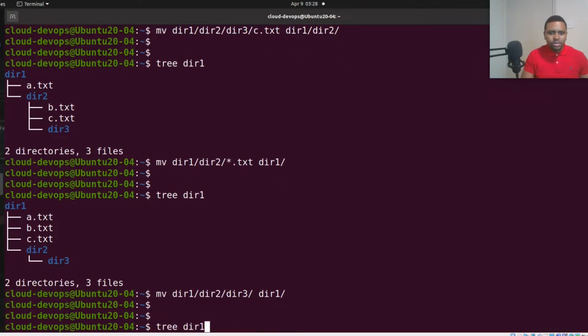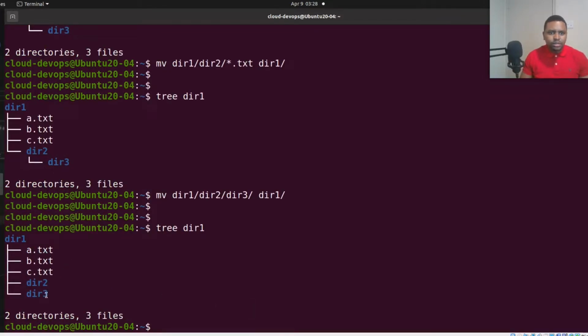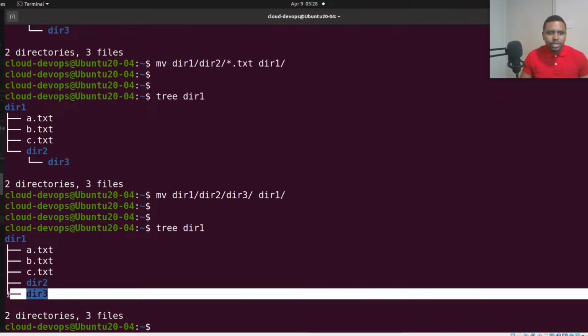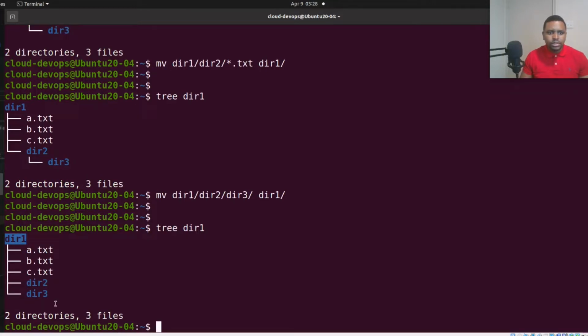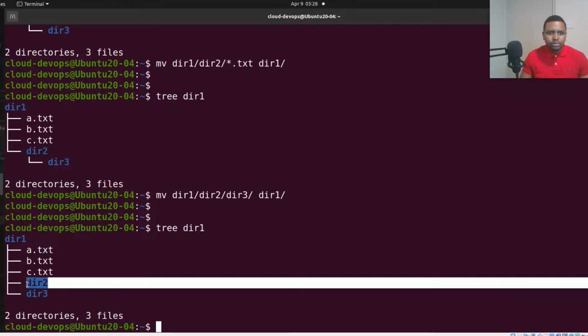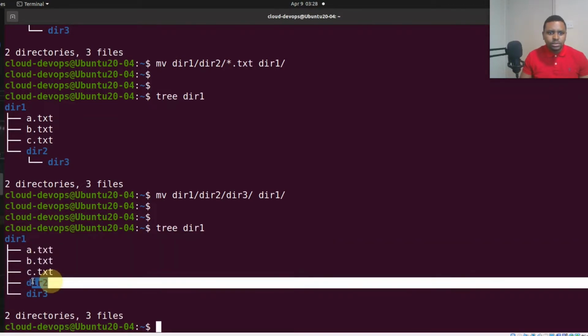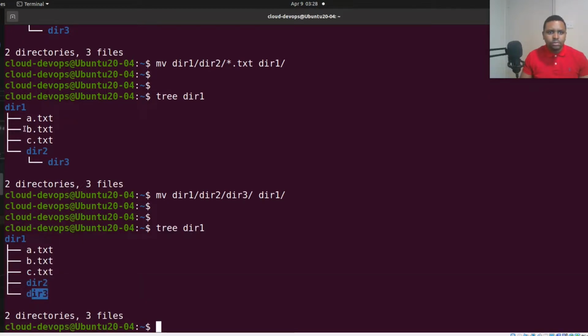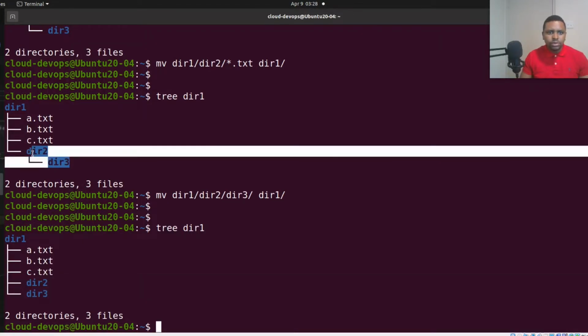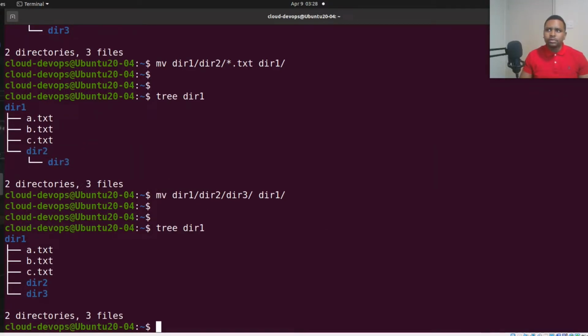Enter. And now directory1, check this right here. Directory3 is now part of directory1, the same way as directory2 is in directory1. So now directory1 has a bunch of text files, directory2, and then directory3. Up here before, you can see that directory3 was part of directory2 before we moved it out of directory2 back up into the parent directory1. So that's how you move a directory from one directory to another, just as you would for a text file.